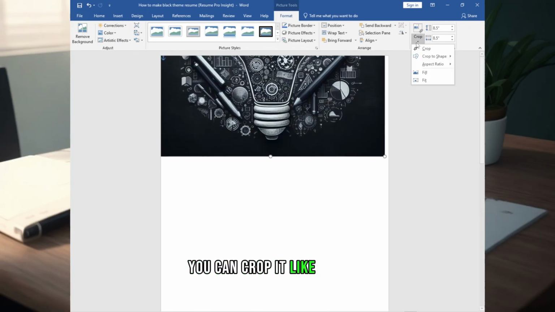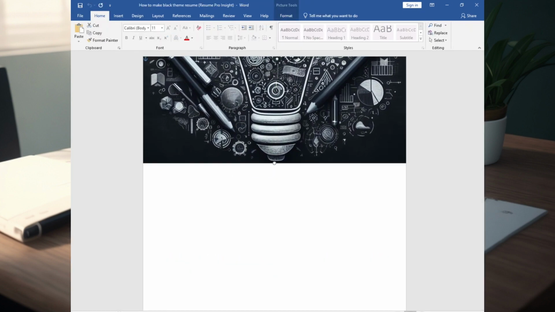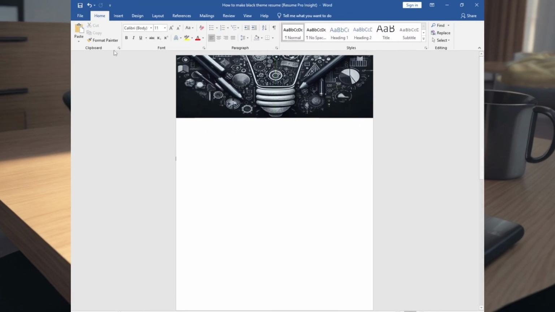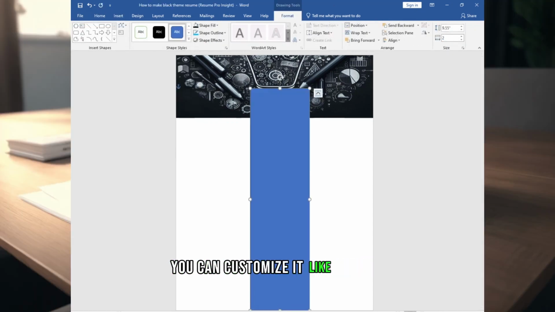You can crop it like I am doing it. You can customize it like I am doing it. Then go to Insert, select this shape, draw it. You can customize it like I am doing it.